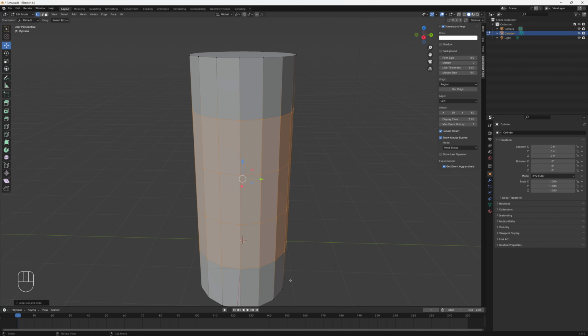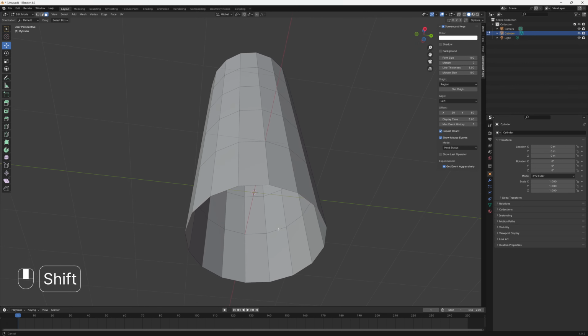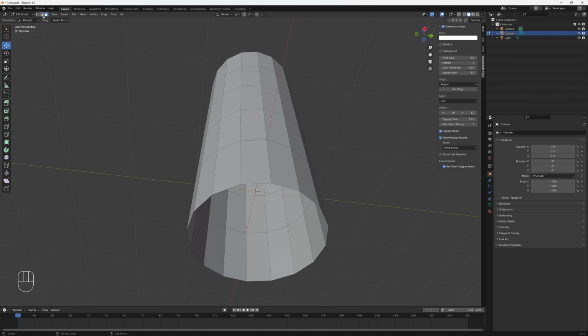Okay, next one is we need to go to our number 3 right here, or face selection. We're going to select the bottom, and then we're going to delete that face. Okay, while we're at it over here, we're going to select our edge selection.